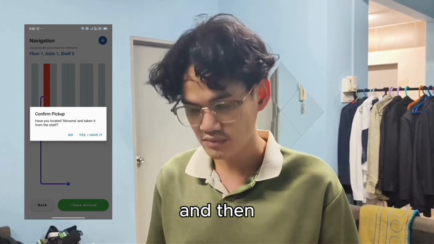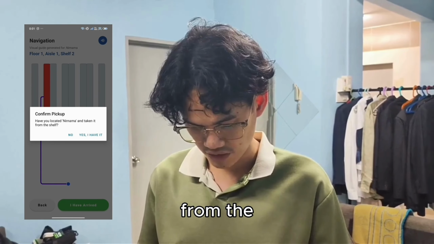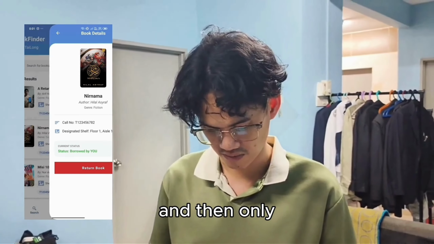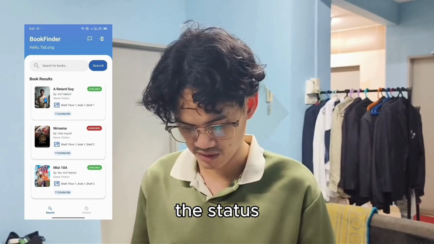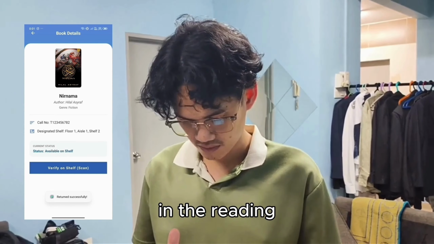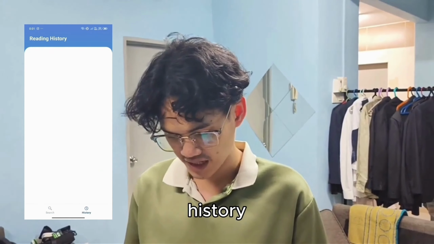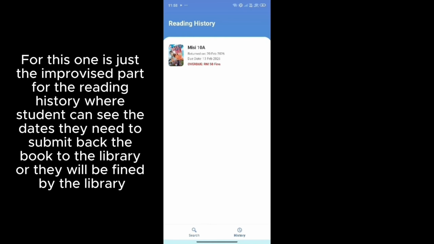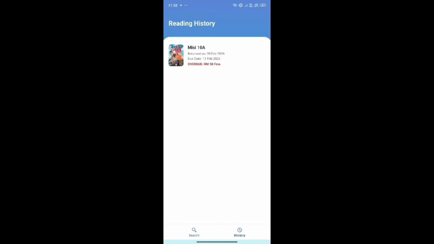You can also borrow, and then it will change the status of the book from available to borrowed. You will see here there's a borrowed book, and only the user that borrowed the book can change the status, return the book, and then it will go back to available again. Then here in the reading history, you can see your reading history, so that you can read another book. The student will be given 7 days starting from the day they borrow the book, and if they do not return the book in the exact given time, they will be fined 15 ringgit by the library.